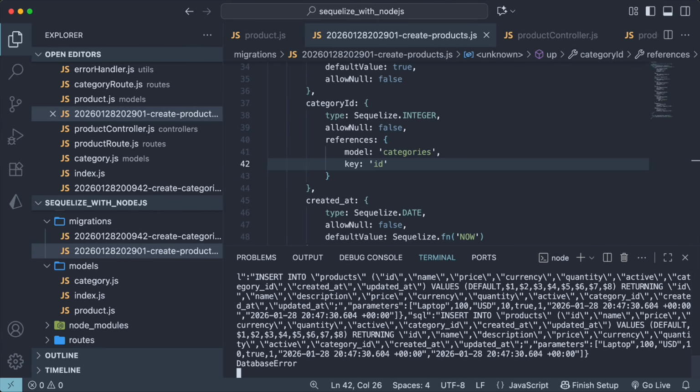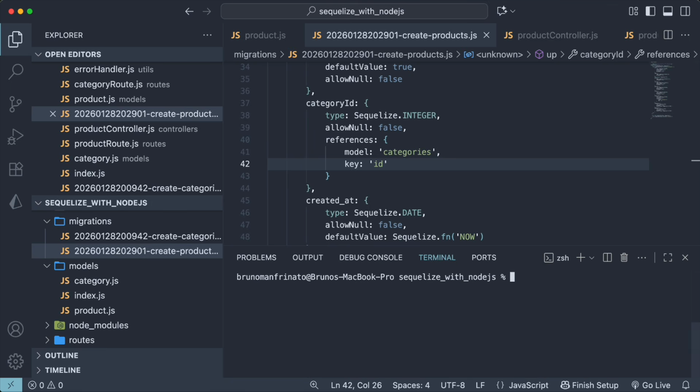So here on the terminal, let me clear, and type the command npx sequelize-cli migration:generate to generate a new migration file, and the --name flag, and let's add something very descriptive here, like rename-categoryId-in-camel-case-to-category_id, and then I'll add -in-product.